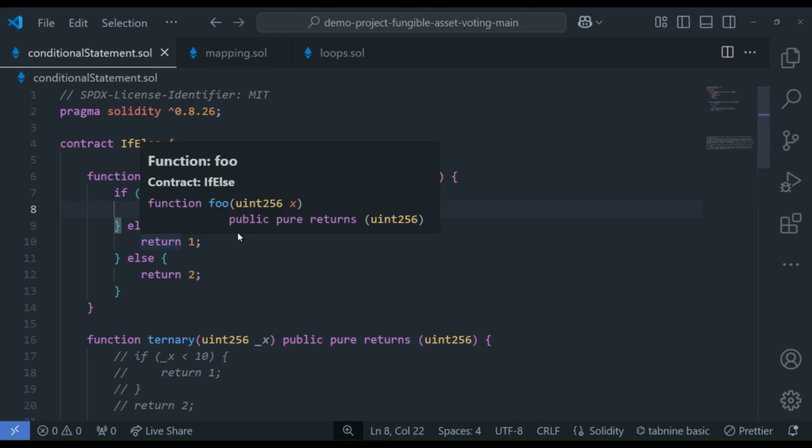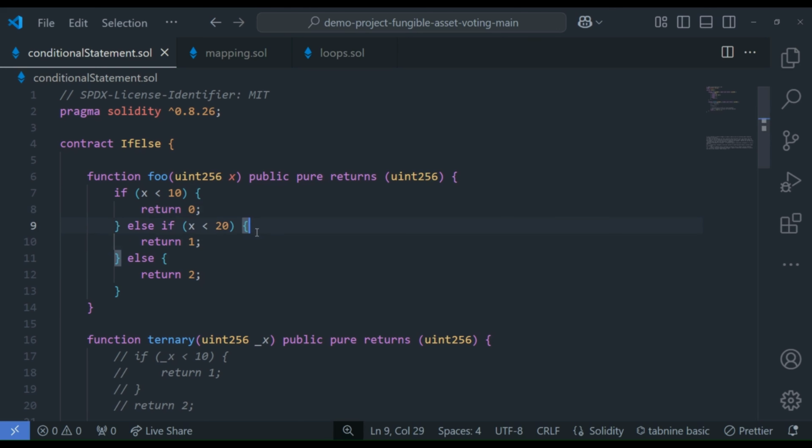Then the next part was else if, which is in line 9. If you notice, else if, meaning if the number is not less than 10, but the number is less than 20, meaning the number is from 10 to 19, it is still less than 20. So if it is less than 20, the function should return 1 at the end of the day.